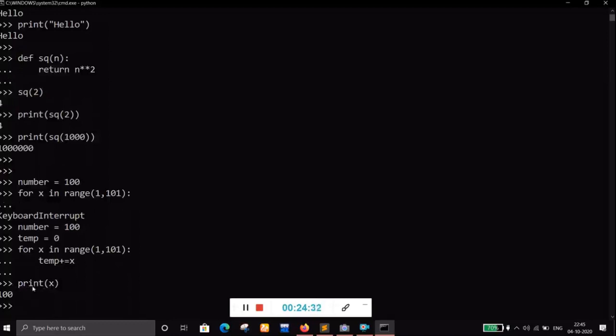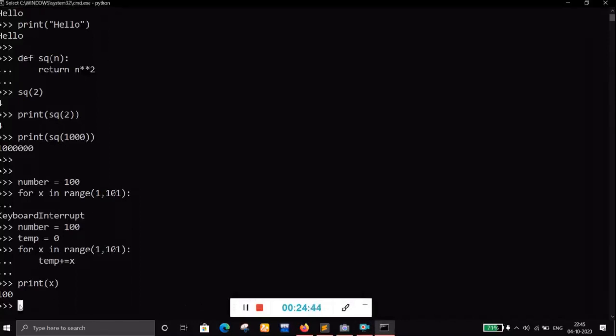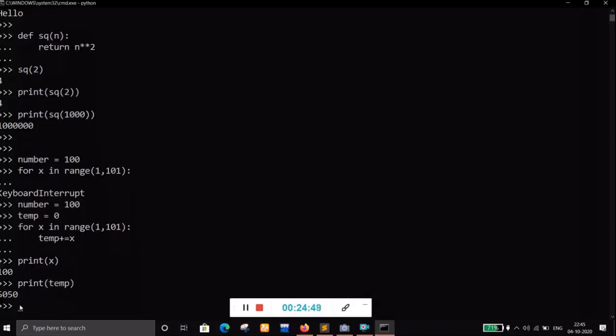Damn, what is happening? Oh, sorry. I just printed x. What I will do is print temp, right? So yeah, 5050. This is the sum.